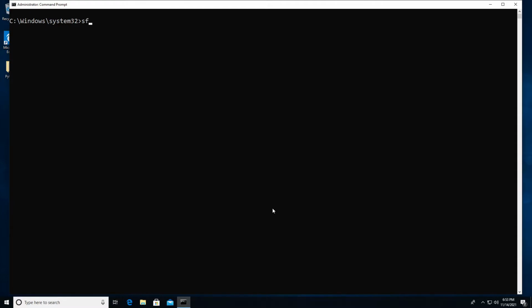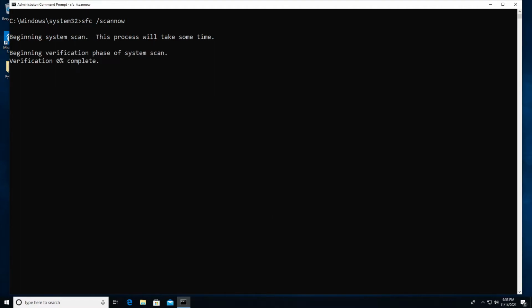All right, we're going to run the command, which is SFC space forward slash scannow. It is just as you see on the screen. There's no space in between scan and now. We're going to go ahead and let it run. I'm going to speed this up just a little bit so we can get through it without having to wait for the entire process to run.